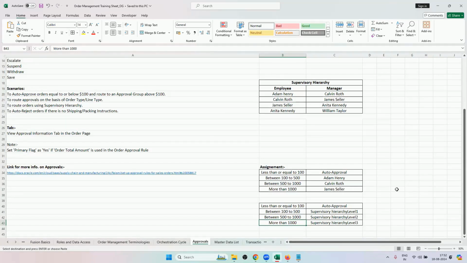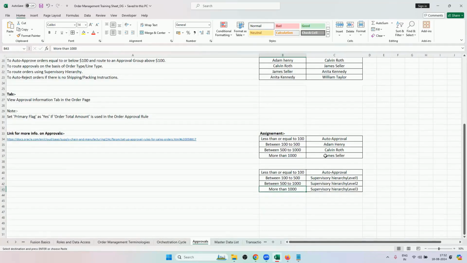Okay, I'll tell you. So basically in the previous hierarchy, it was assigned to one person. But in this table, it is assigned to all the people starting from the above. So now if it is more than 1,000, as per this amount here, what I have configured, supervisory hierarchy level 3, it will start from Adam Henry, then it will go to Calvin Roth, then it will go to James Seller. So it will go to all the people. Level 2 means it will go to Adam Henry and then Calvin Roth. Level 1 means it will only go to Adam Henry. So this is a supervisory hierarchy where our organization wants everyone to approve it tier by tier according to the supervisory hierarchy.